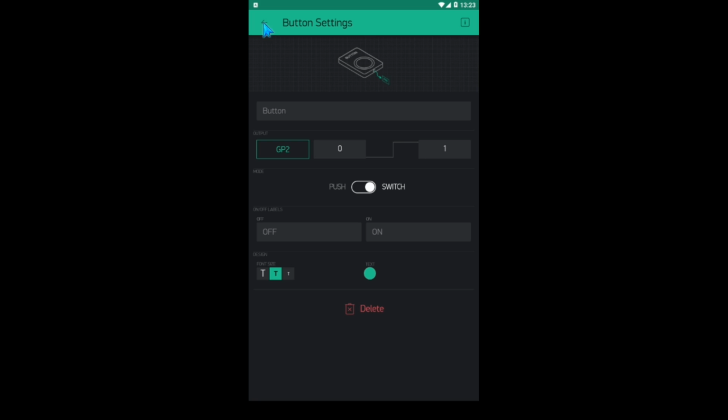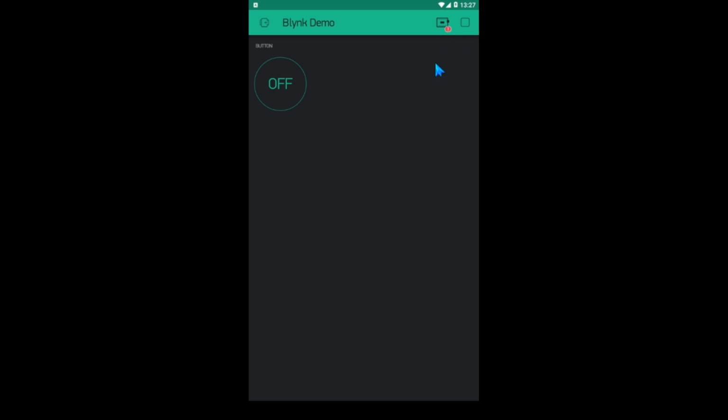Let's go back. That's all we need to do for the Blynk app. We can press this play button right here to get it running and turn the button on and off. You'll see that there's a little red 1 here. It's going to tell us that our device isn't online yet, and that's because we haven't programmed it yet. So let's switch over to the Arduino IDE now.